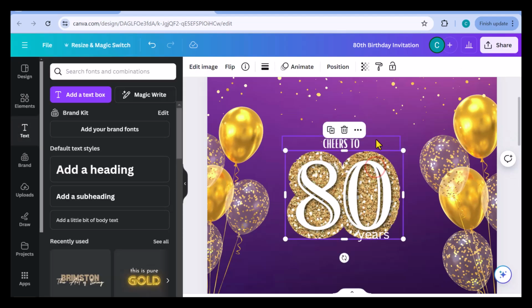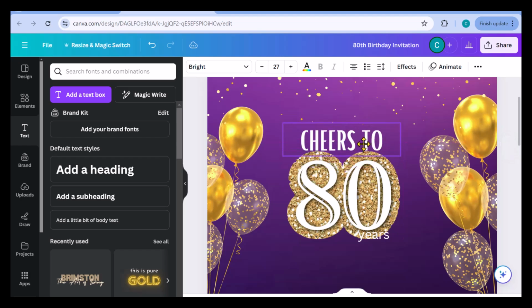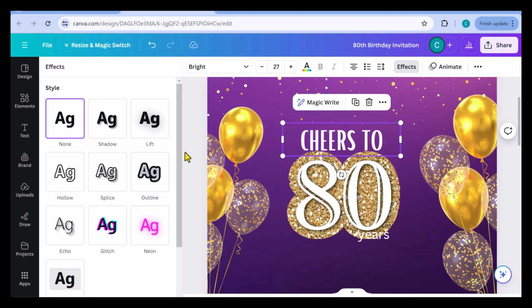Now that I have done that, I'm going to proceed to increase the size of the font. This will be achieved by clicking on that plus icon or the subtraction icon that surrounds the current font size. I will leave this one at a font size of 27, and then I will apply some additional effects to this font by selecting the effects option.